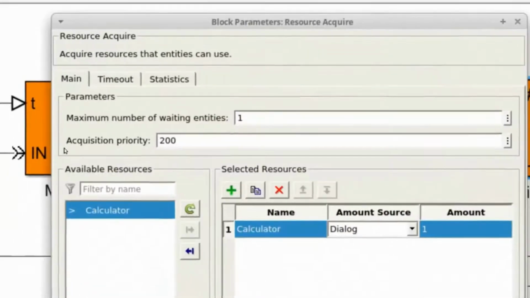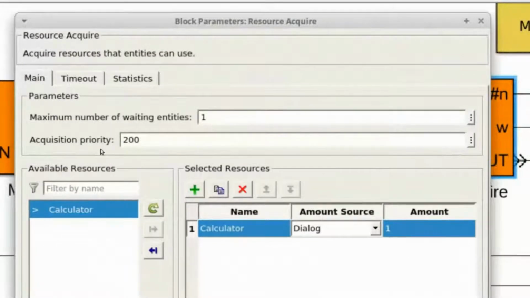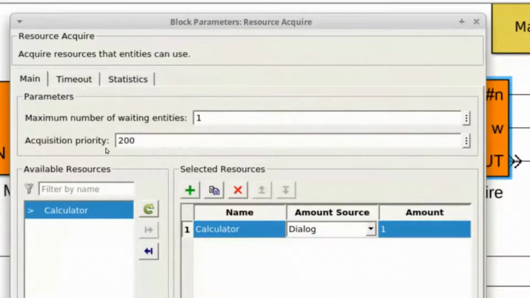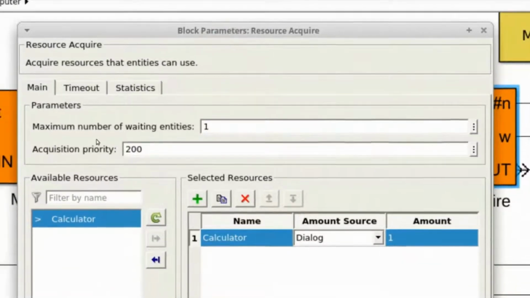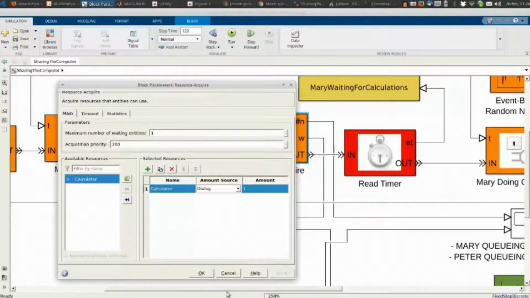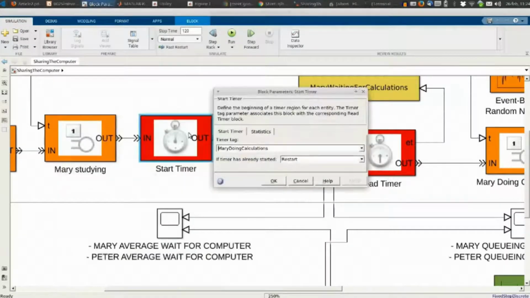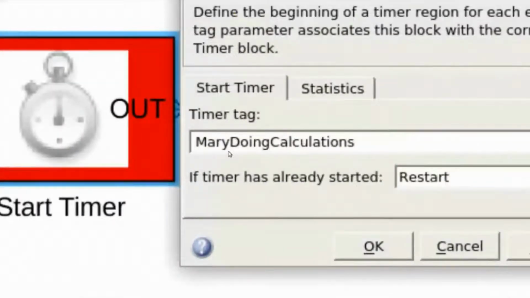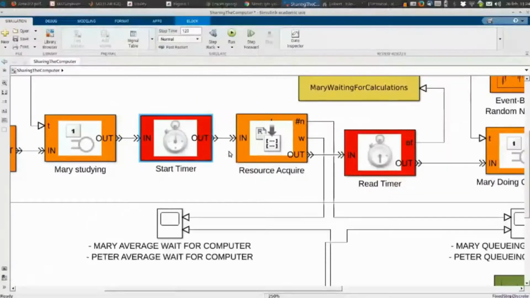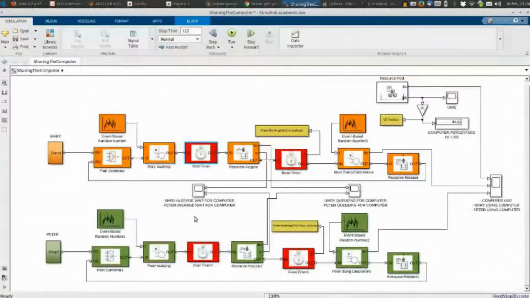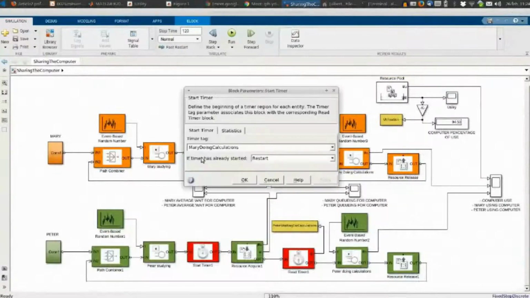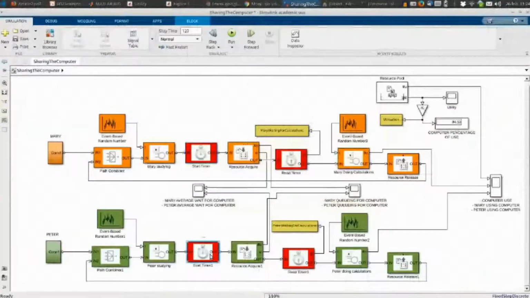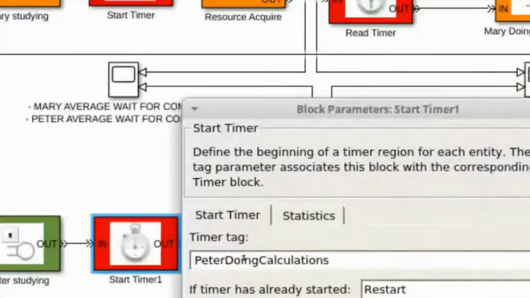Then the acquisition priority, I will talk about priority later on in this course. So for today's lecture, we will forget about priority. Fine, so now I start the timer, and the timer tag, because we need a tag name. Because we have several timers in my block diagram, as you can see. And this timer will be named Mary doing calculations, and this timer will be Peter doing calculations.